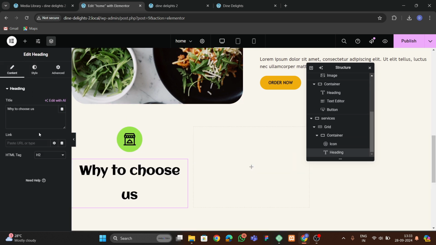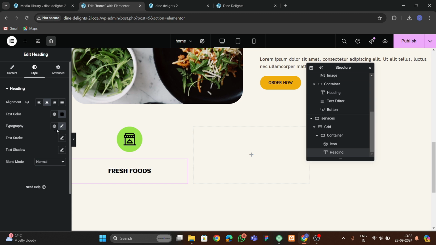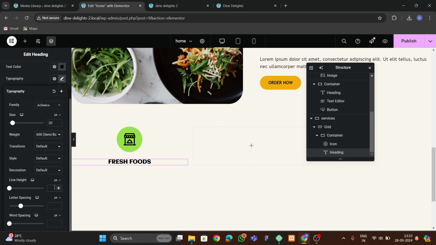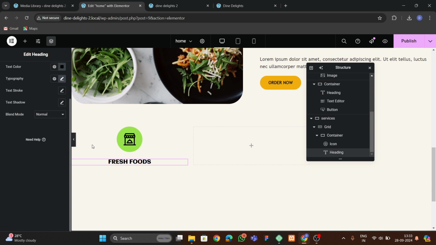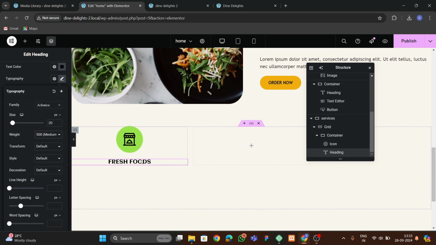And here we can write anything, like suppose I have to write fresh foods, and we can go to styles, and here what we can do, we can remove this, and let's go to this, and here we can remove the line height like this. Also we can change this to 500 like this. So let's increase this font little bit like this.